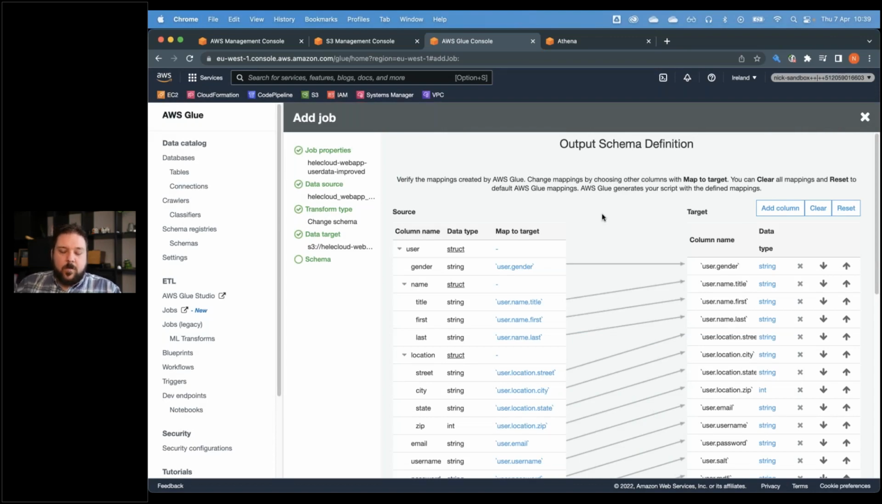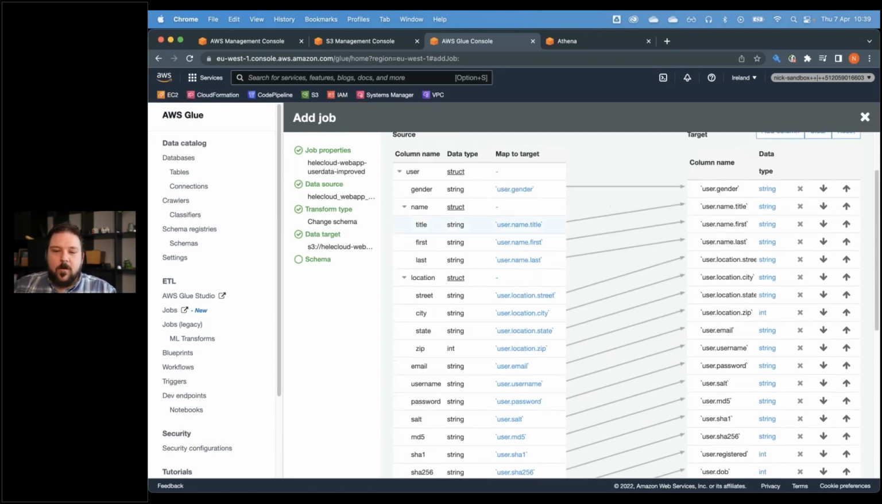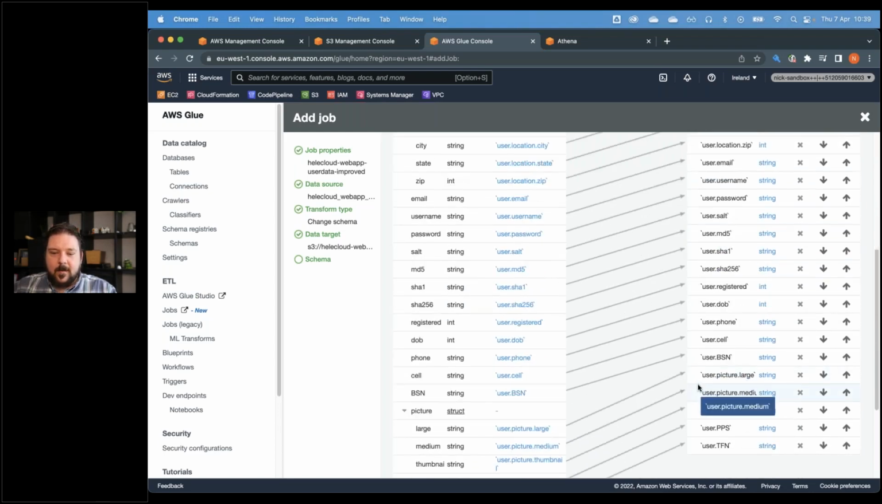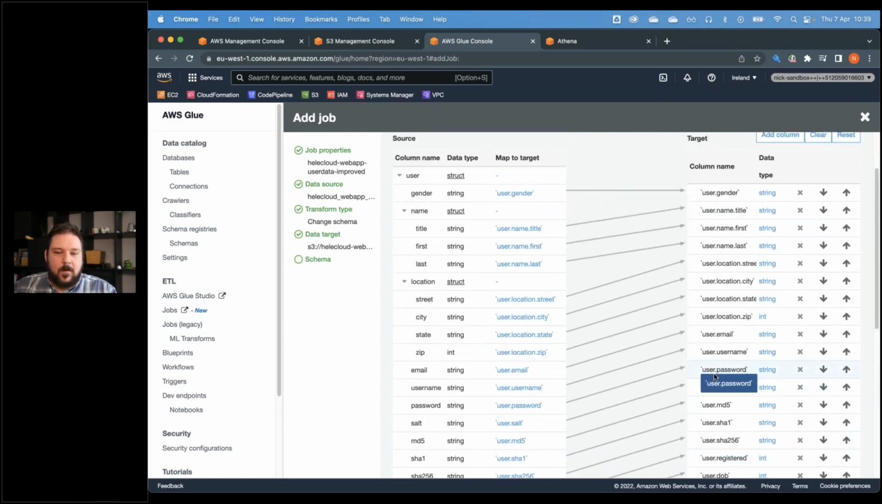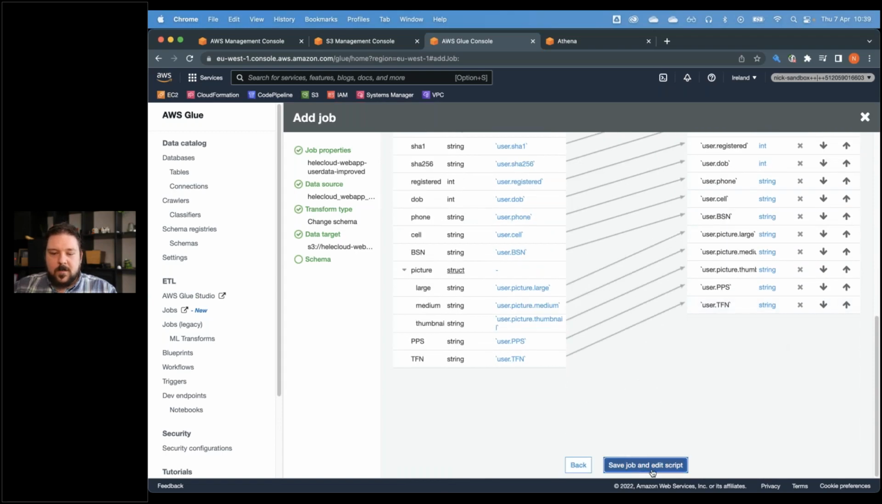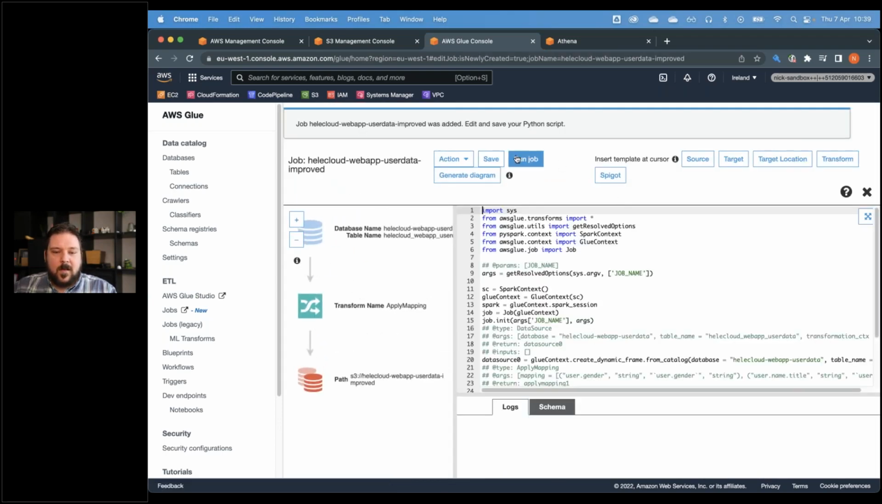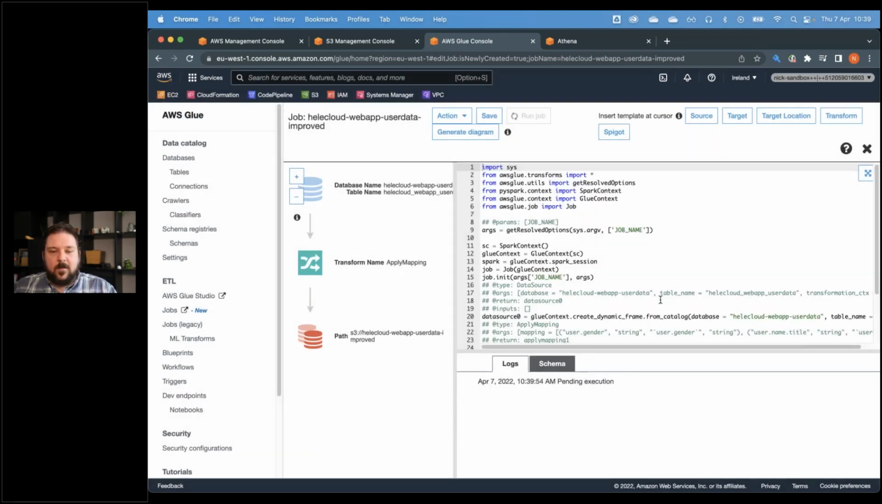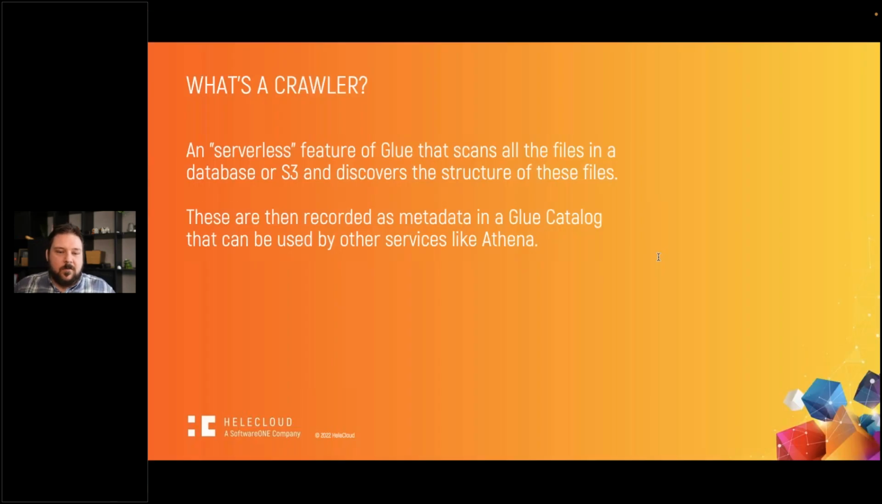So it gives you a pretty picture on the screen saying, okay, I've got all this nested data. Let's go and just flatten that all out. And I'm going to say save job. I say run job. And Glue is now going to get to work. So what did I just do?